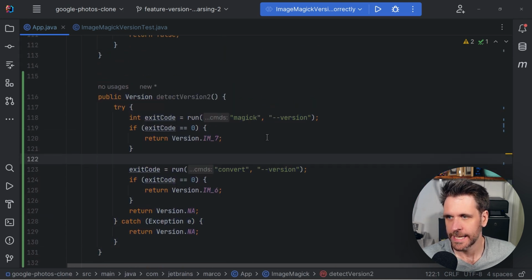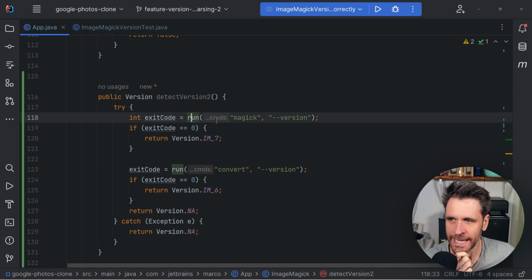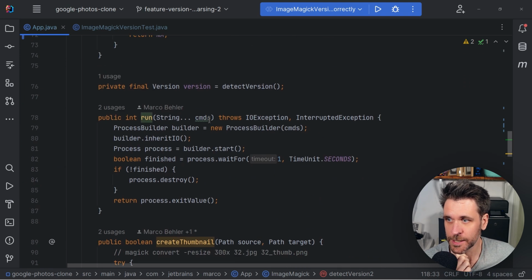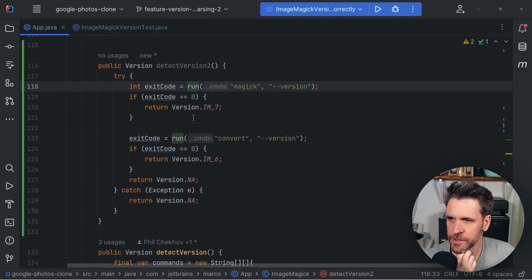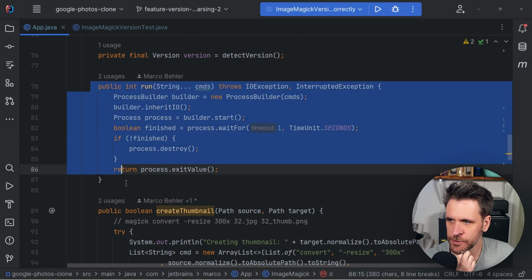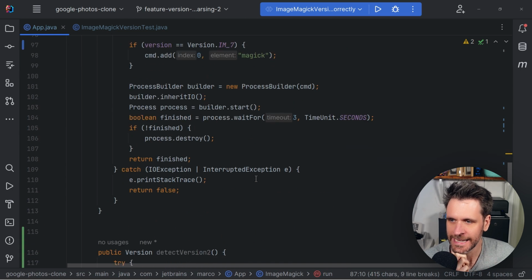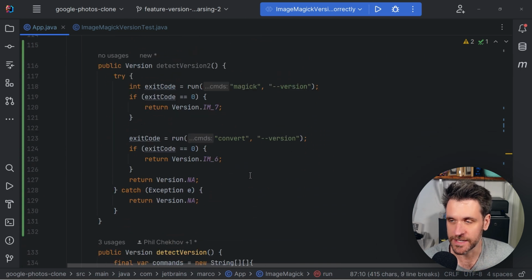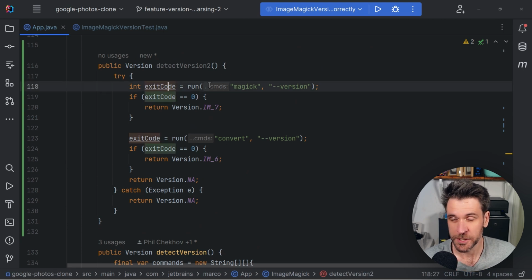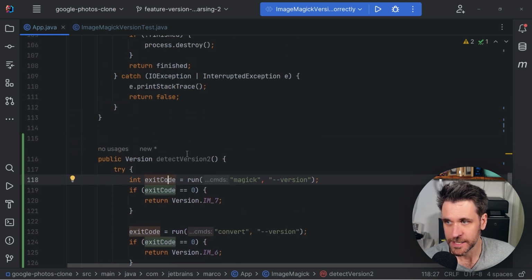Now, the thing is, we have a run method, right, which just runs any command we want and returns the exit value of that command. And by the way, in the new version, that run method was basically unused and it was just sitting here doing nothing. Let's see if we can somewhat revive it. What we need is not just the exit code, we also need the full output of the program. And we could change the run method to kind of return that.